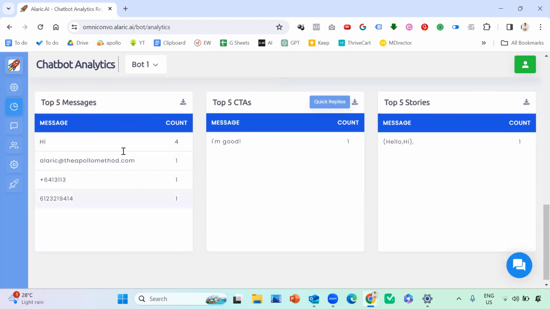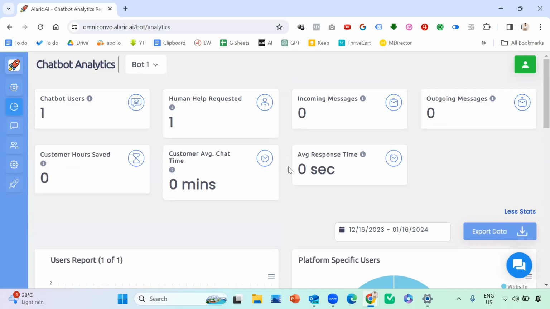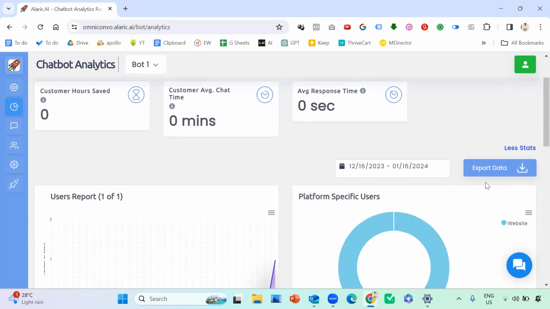And you can see the top 5 messages that people send, and you can download them as well. You can see the quick replies, whether they say I'm good or something. And you can see the top 5 stories that people are talking about. So you can export all the data. Or you can click on more stats, the average response time, all this kind of stuff. And you can export the data as well. Powerful analytics, super powerful.